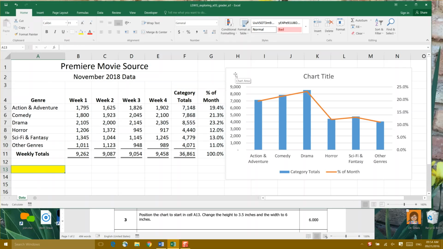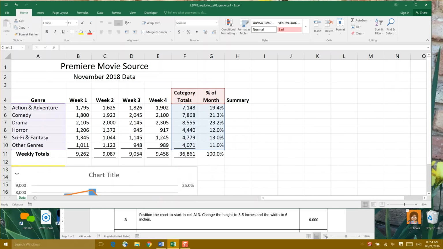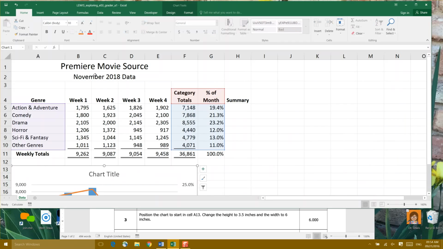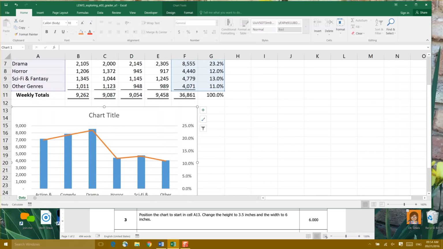You'll notice my mouse changes as I move across different components. When I come over here onto the chart, if I grab in the white area, I get that double set of arrows that kind of make a cross. I click and hold that, come over here and snug it right into A13, and let go. Because I don't want to lose what we've already done, I'm going to change the height of the chart to 3.7 and change the width of the chart to 6 inches.